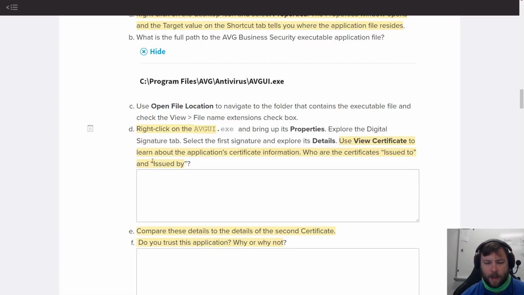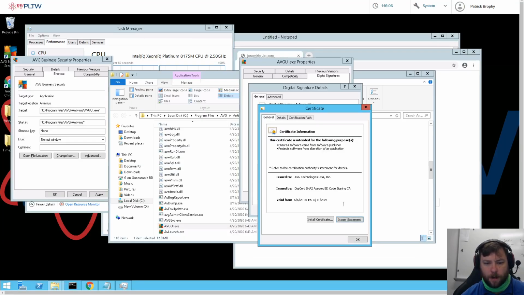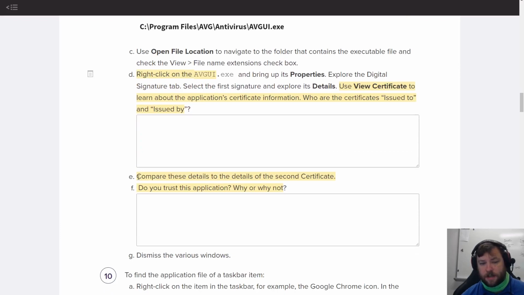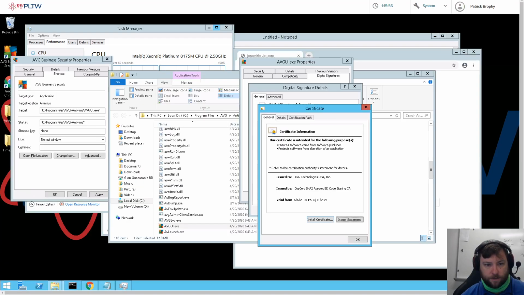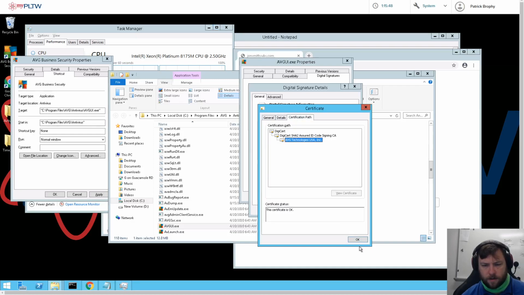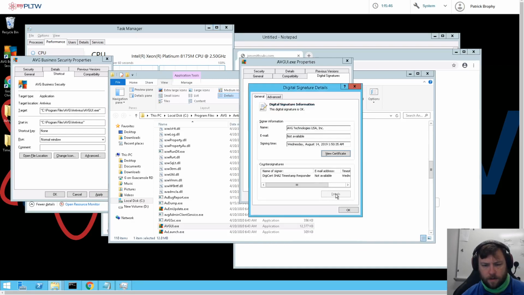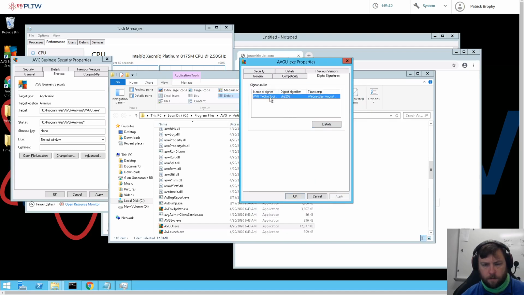To learn about the application certificate information, who are the certificates issued to and issued by? So it's issued to the company AVG Technologies USA Inc., issued by DigiCert, signed ID code, and so on. Okay, so you see all the information. Compare these details to the details of the second certificate. There's a second certificate? There was only one certificate.